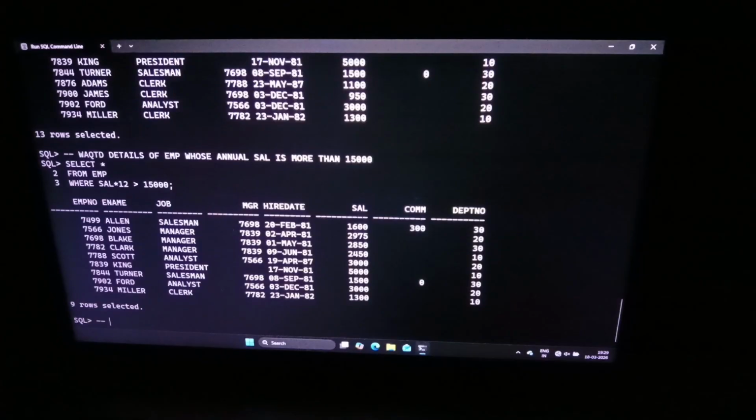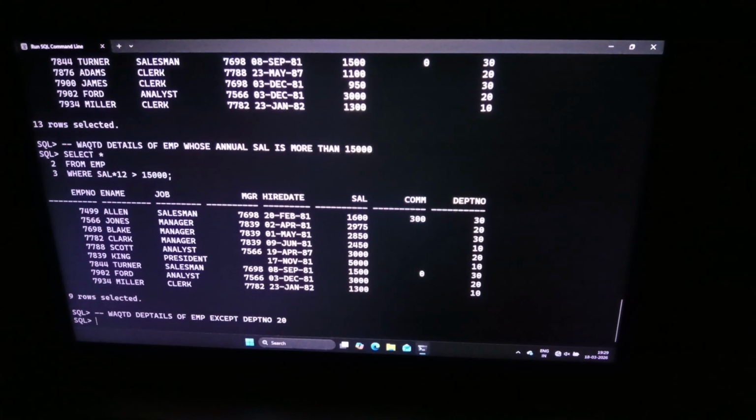This also got over now. Any more questions? Okay. Last question for the day. Write a query to display details of employees except department number 20. Okay. Got it. So it means I want the details of employees.